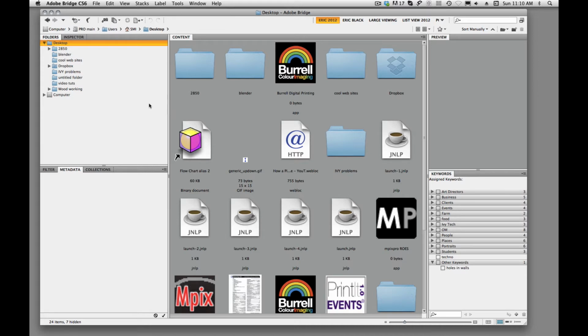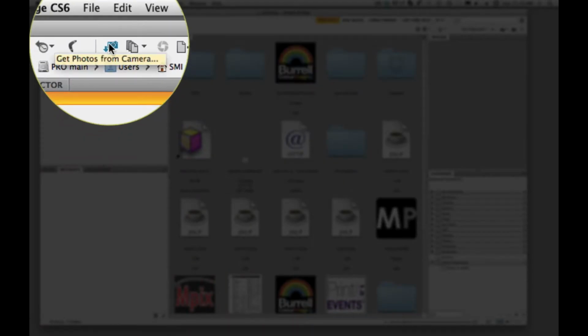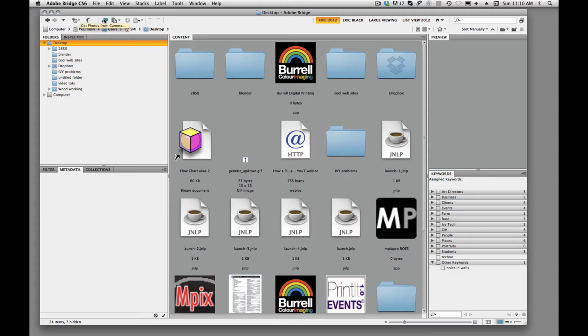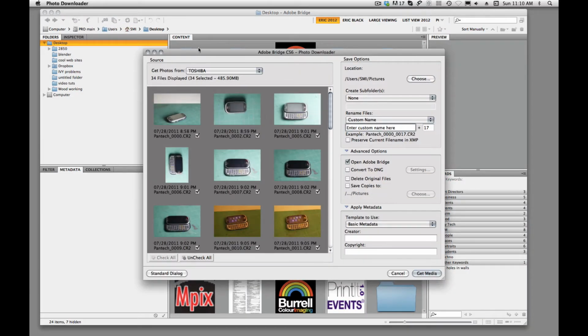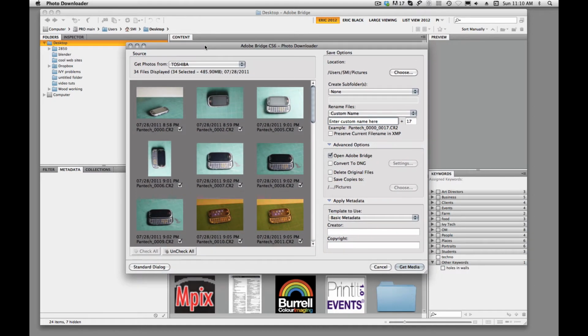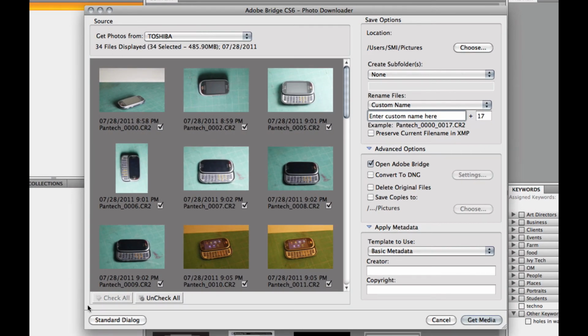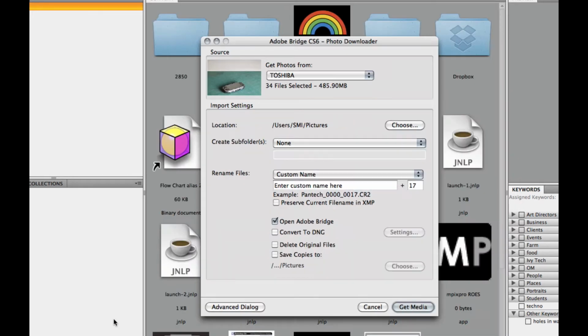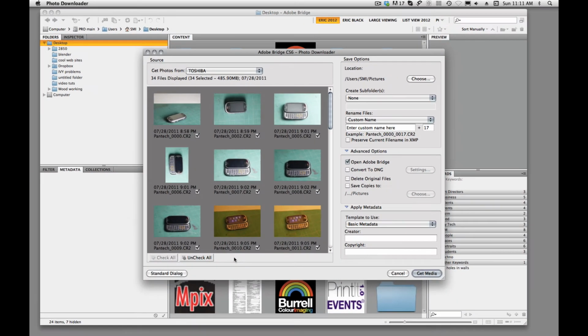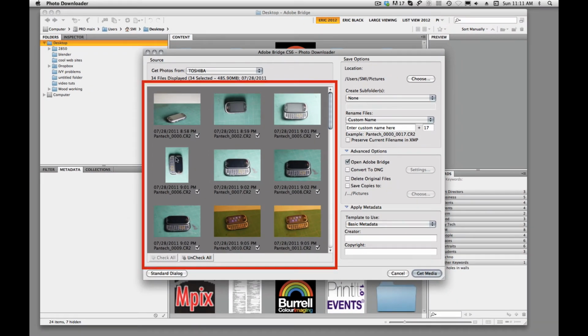So the first thing we do, we have our camera hooked up, like I said. We're going to go up here to this photo downloader button. It says Get Photos from Camera, and we're going to click on it. And it's going to launch a window here, and this is the window that we're going to be working in. And there's a couple of windows that we have. If we click down here on the standard dialog, this may be the window that you're seeing upon launching it or upon clicking that download button. I'm going to ask that you go ahead and click on this advanced dialog. Same windows, it's just that now we have the ability to choose the images that we want to download.